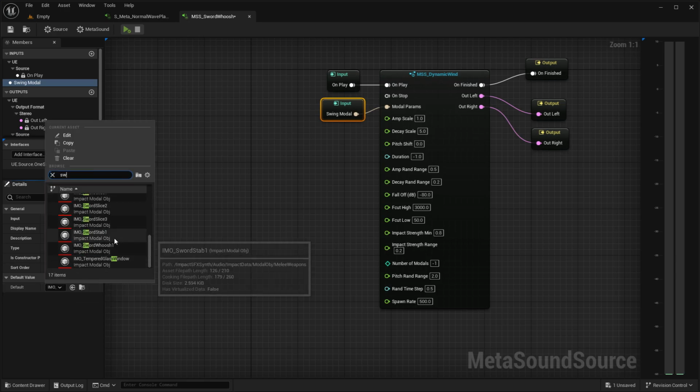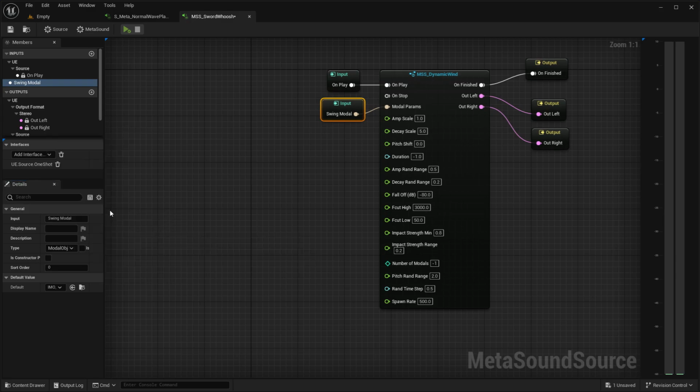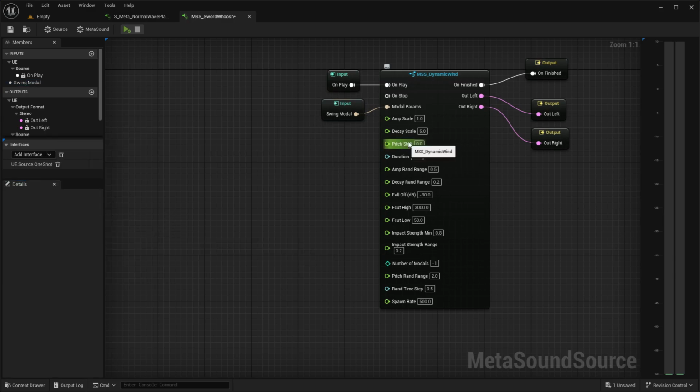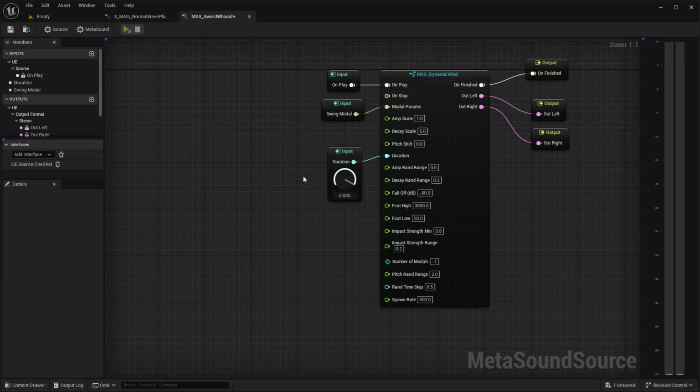Starting from version 1.2, we start to add some specific models like this. Only have swords at the moment, but you can use them for other weapons too. For example, let's use wood stick whoosh for this sword graph. I will promote this duration to input so I can adjust it anywhere. Let's set it to 0.2 second for now.